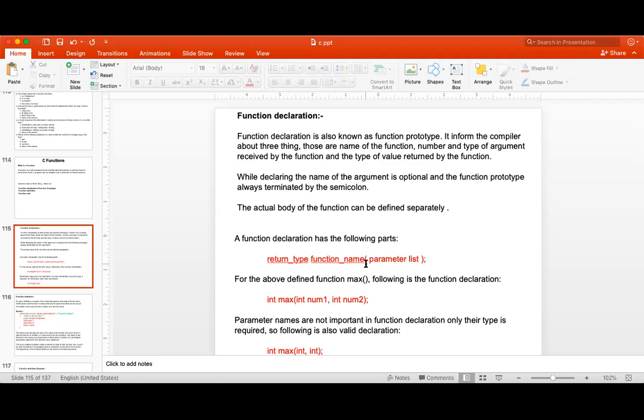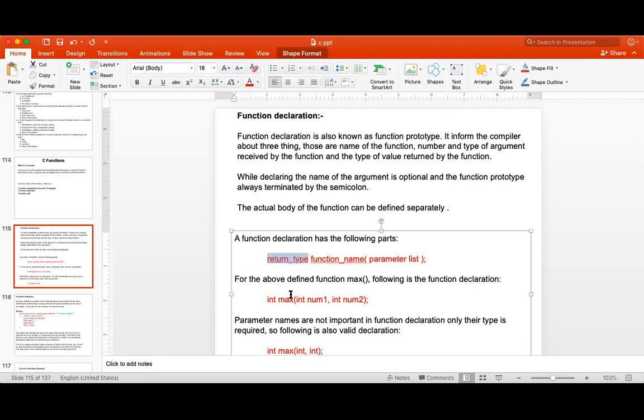Whatever the function is doing, suppose you call the function and provide some input arguments. After providing the input arguments, the function does some processing, and after that processing the function has some output. Now what is the type of the output? If the type of the output is integer, then your return type should be integer. If the type of the output is float, the return type should be float. If the type of the output is pointer, it should be pointer. So the return type defines what you are getting from that function. Int means you are getting an integer. Float means you are getting a float value.